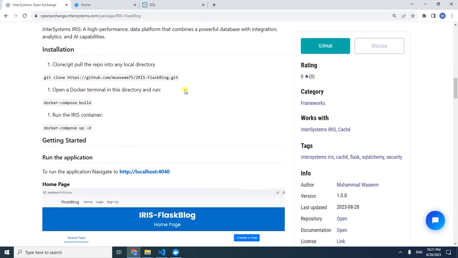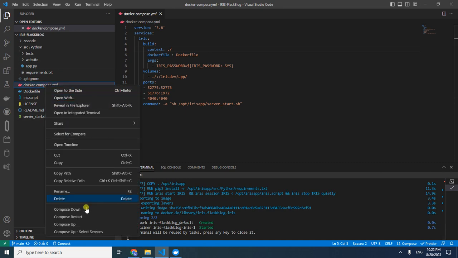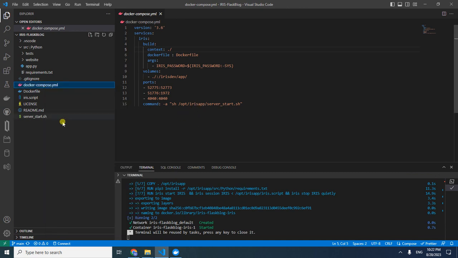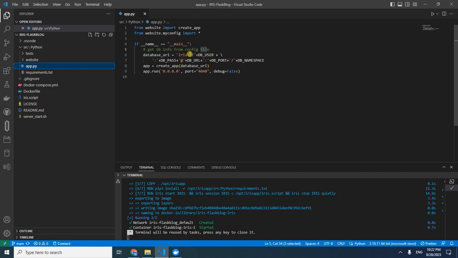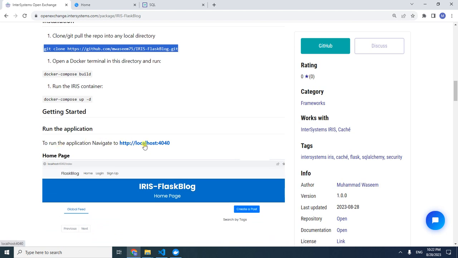In order to install the application, we need to clone the repository, which I already cloned here, and by using docker compose up, the application is running in the container. This is a Flask app, and it's running on port 4040. So let's run the application.